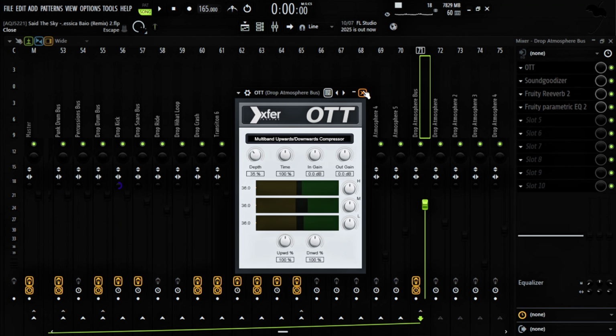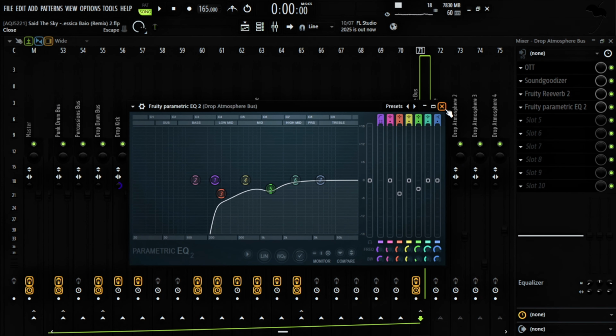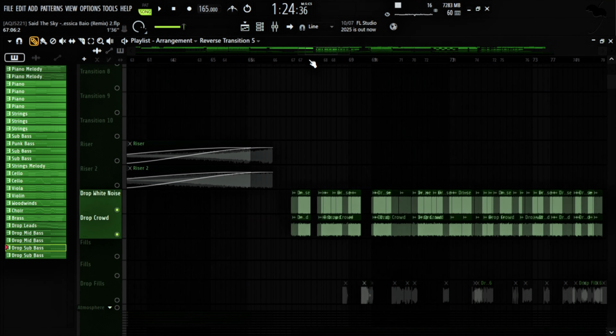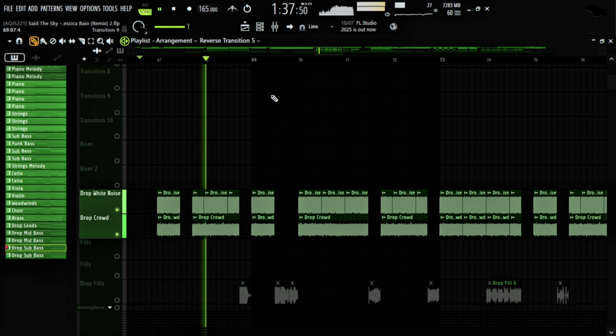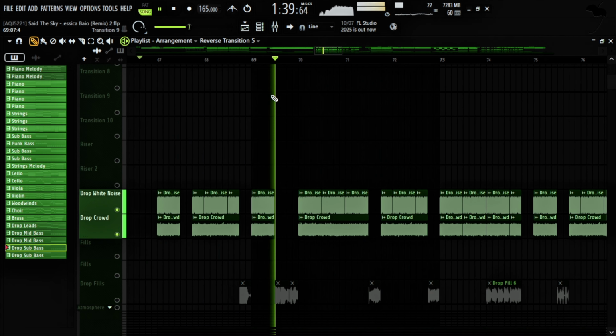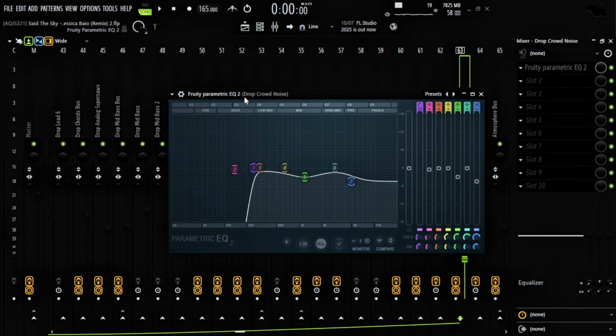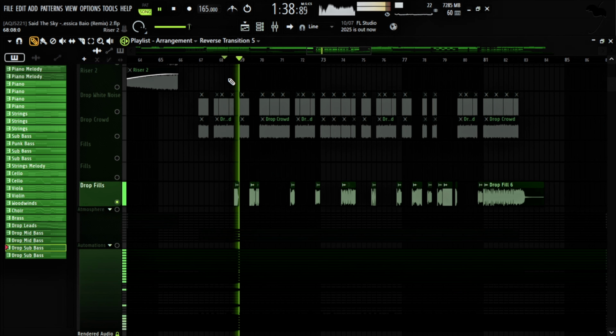Post-processing includes OTT, sound goodizer, reverb, and EQ. Used white noise and crowd effect to fill out the frequency spectrum and to enhance dynamics. I've applied an EQ for both to shape the sound. Fills.